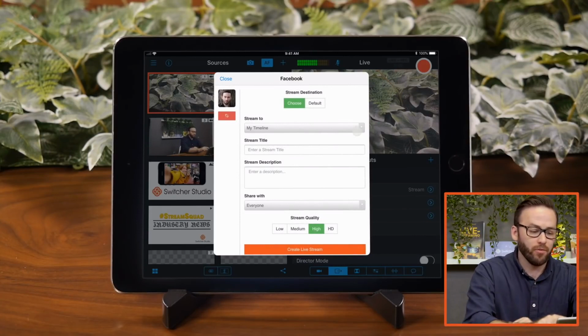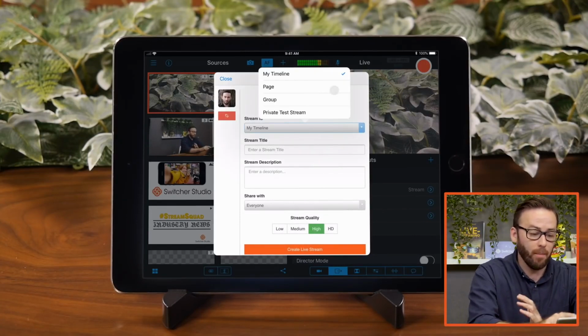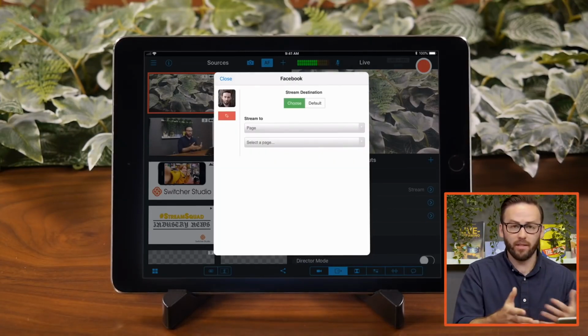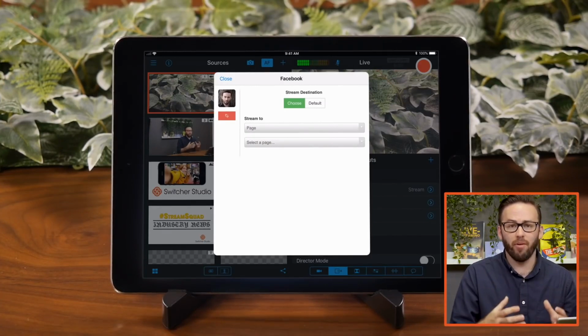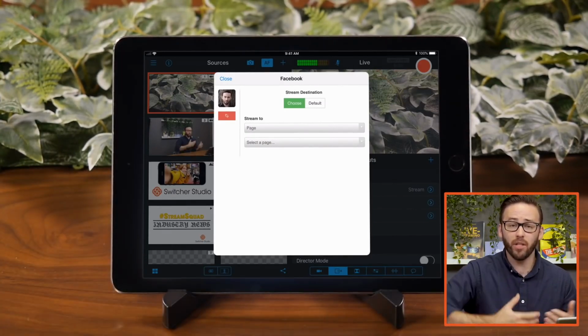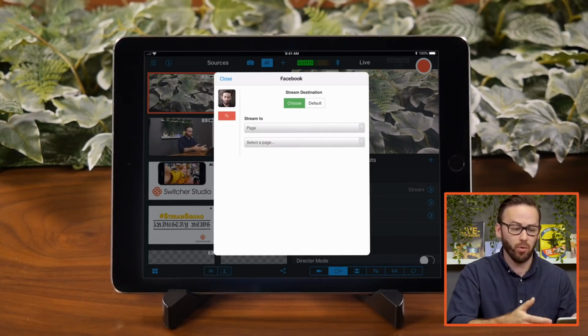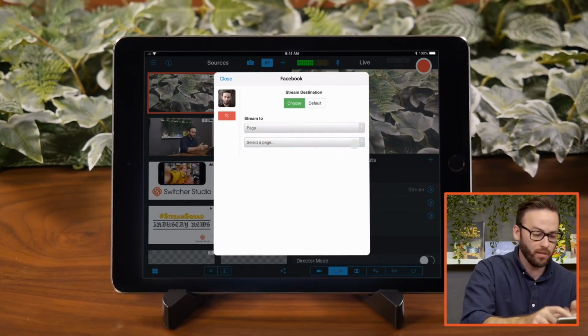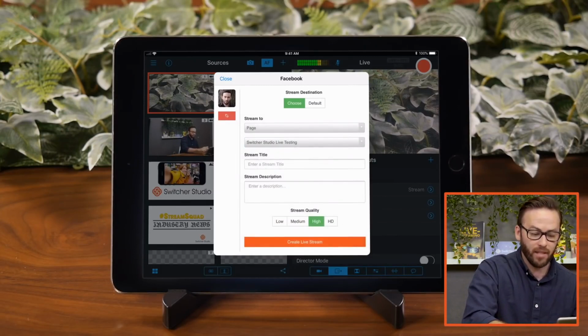So in the options for Stream To, I'm going to select a page this time. When you go to select a page, this is a list of all the different pages that I'm an administrator of. If you're an admin on a Facebook page, then you can stream directly to that using Switcher Studio. So I'll just go to our list and I'm going to choose this live testing page that we have.